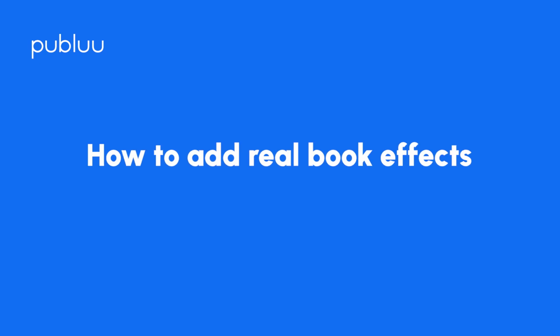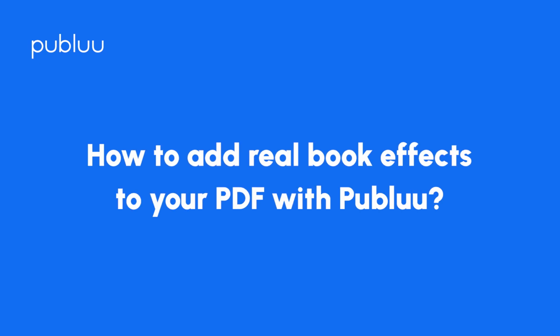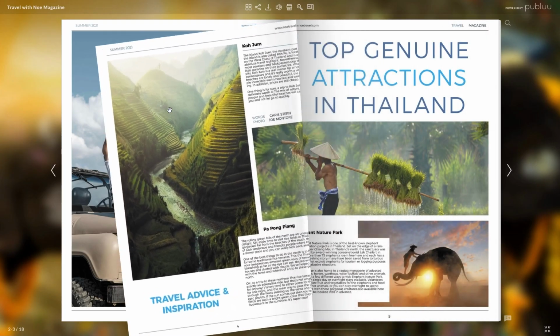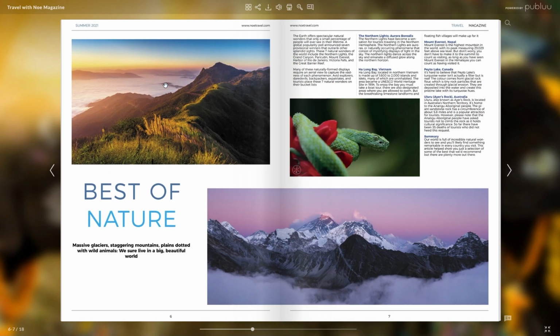How to add real book effects to your PDF with Publu. In this quick guide, you'll learn how to make your PDF look and feel just like a real printed publication.